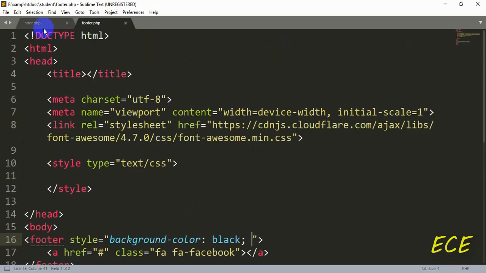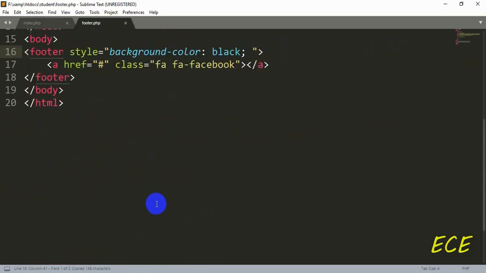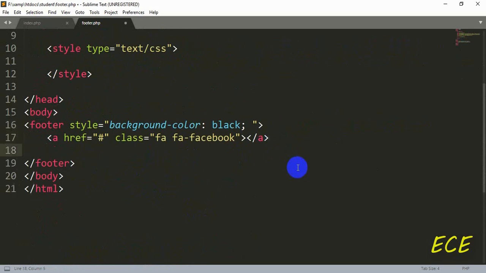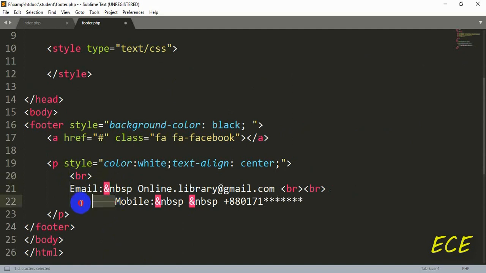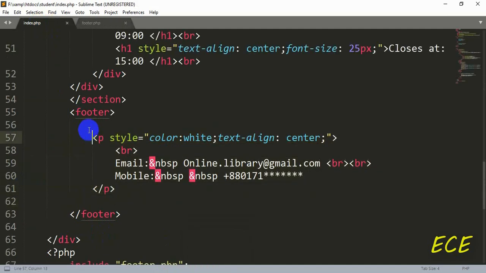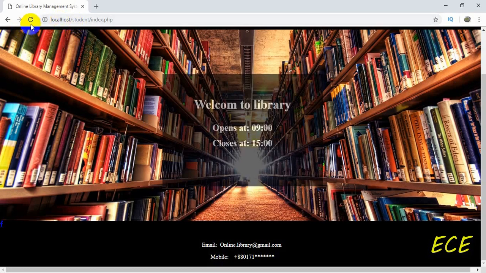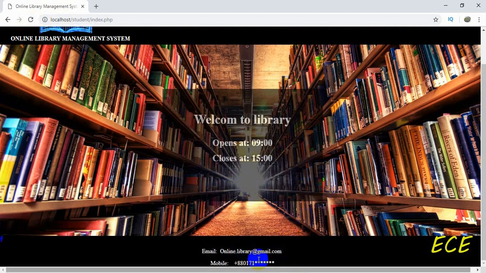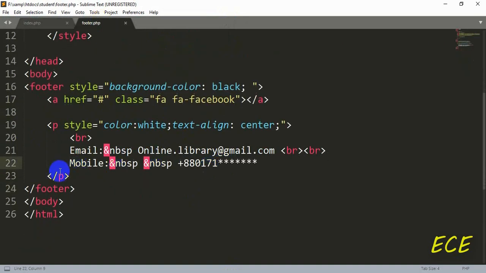Now let's do one thing. Let's copy everything from the footer of our index page and add it inside the footer tag inside our footer page. Now we can just delete this part from the index page. So we have included the link and deleted the footer from our index page. Because of this we will see only one footer here. Here you can see that there is only one footer, and inside this footer our paragraph and the social media icon are present inside that box.